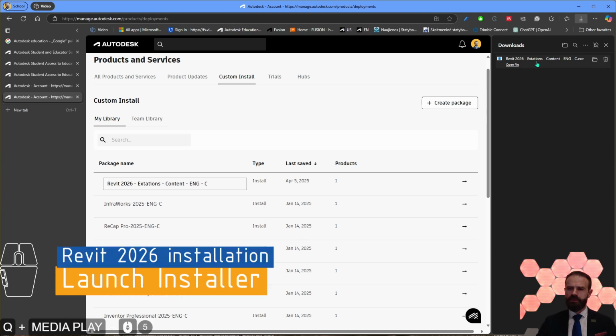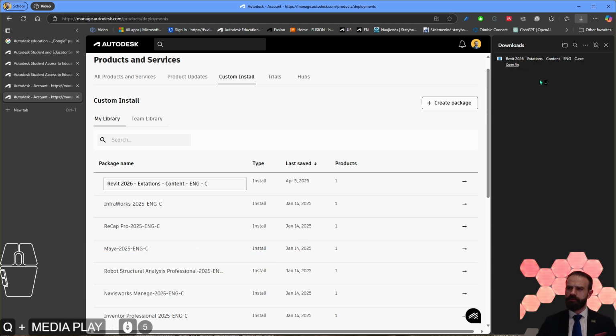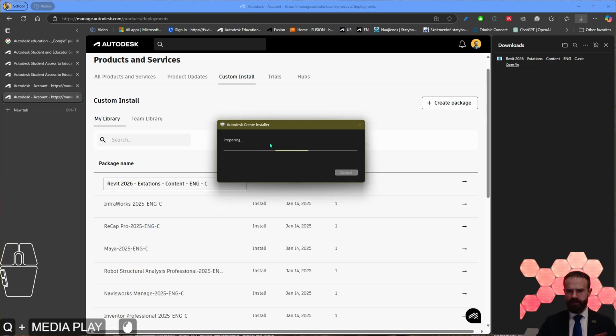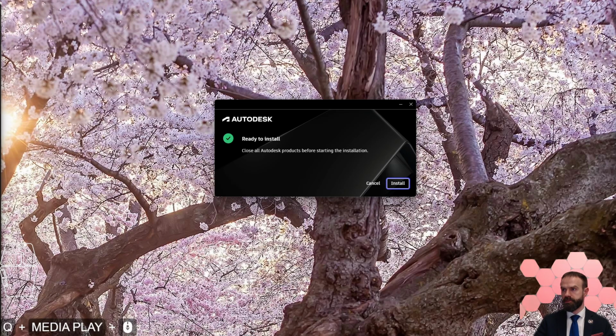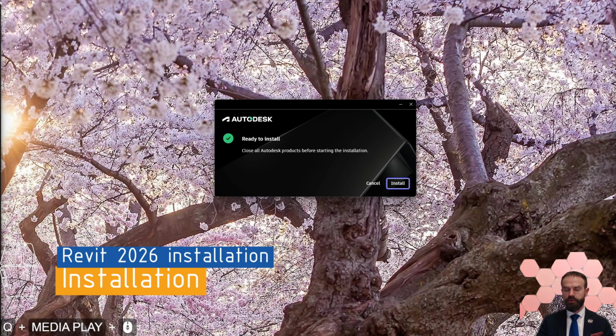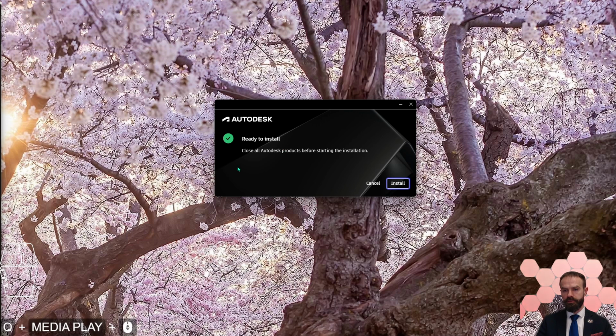Program downloaded small file, which will begin downloading full package, and it will create installation image on your machine. So let's open the file, and Autodesk creates installer, and it prepares installation package. After installation package is prepared, you will see this window ready to install. Close all Autodesk products before starting the installation. So this part is important.